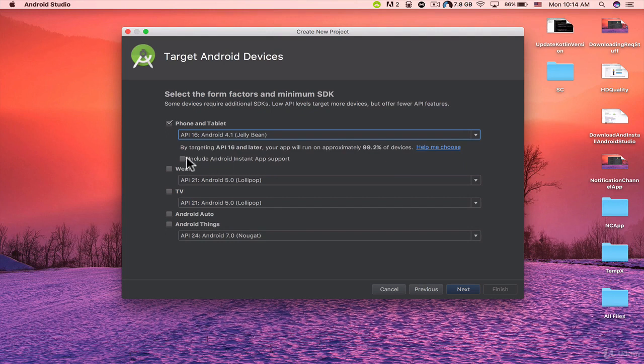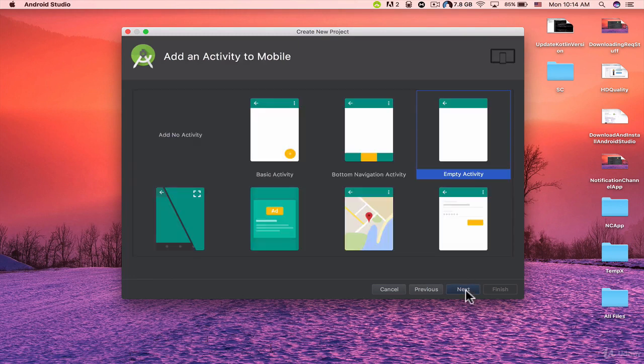Here you can also see a checkbox that says include Android instant app support. Don't check this checkbox. You can just enable this option later. For now, just do not check this checkbox, and just click on next.